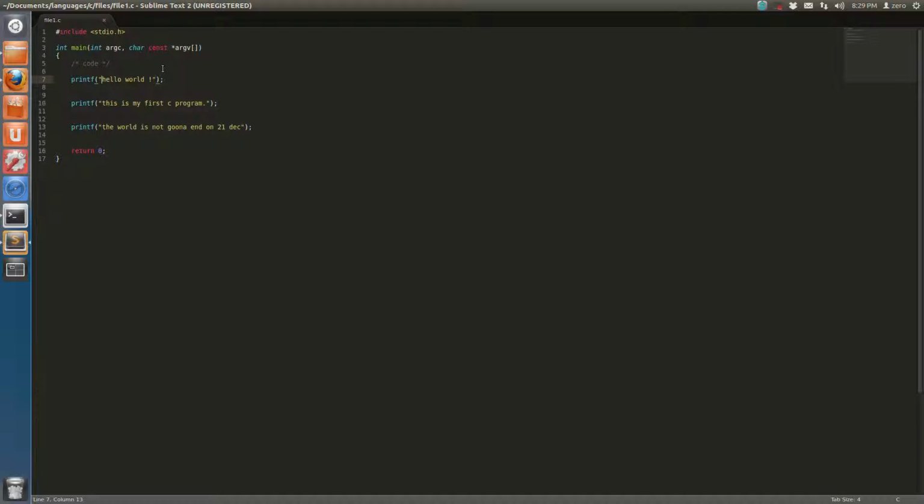So to tackle this problem, I need to tell my program that I need to start a new line every time. So how to start a new line? \n means a new line, right? So I put 2 \n in front of hello world. So it means there will be 2 empty lines before my program runs, right? And 1 empty line after this, and 1 after this also, and 2 again, right?